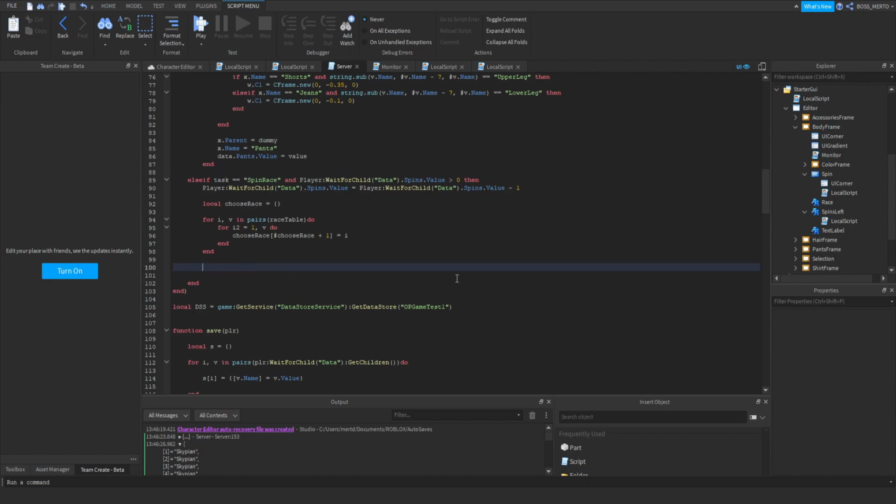Okay, now let's create this choose system. So chosen race, choose race, math random 1, and choose race. Have I already explained what happens right here? I have explained this loop right here.